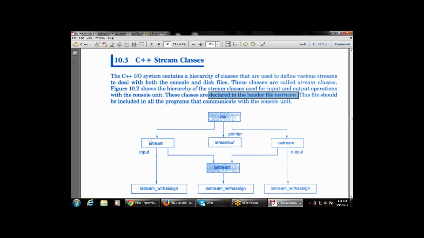Now this is the hierarchy that is given. There is the input output stream, that is ios. There are three types of classes. One is istream, for the input. One is ostream, for the output. This is the streambuf, the stream buffer, which is used for the pointer. And from istream there is iostream, the input output stream, which is a combination of istream and ostream.